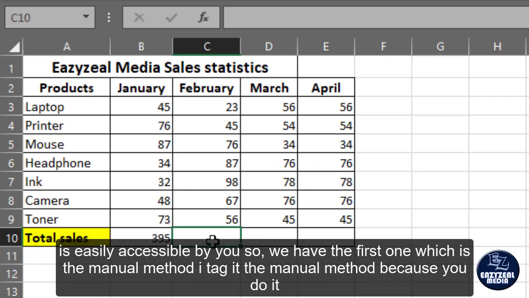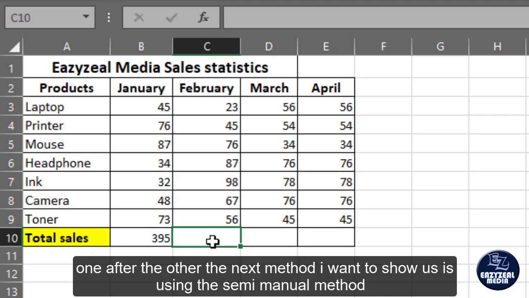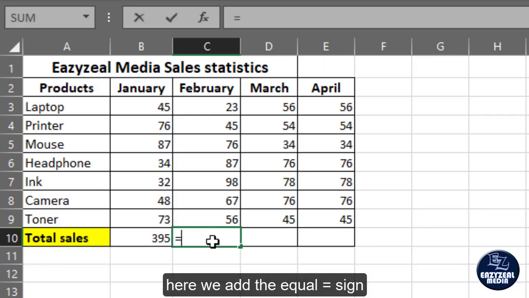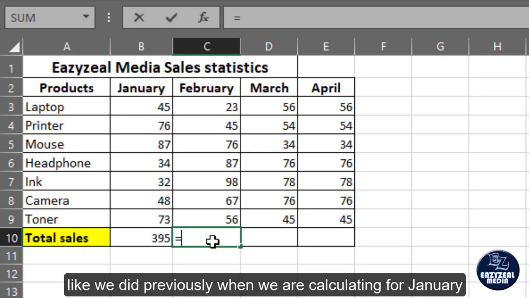So we have used the first one, which is the manual method. I call it the manual method because you do it one after the other. Now the next method I want to show us is the semi-manual method. Here we add our equal sign like we did previously when we were calculating for January. You add your SUM.